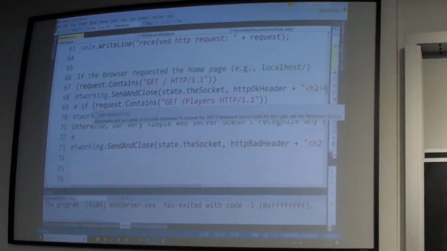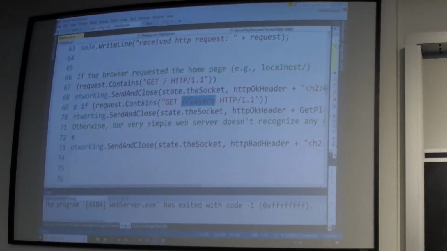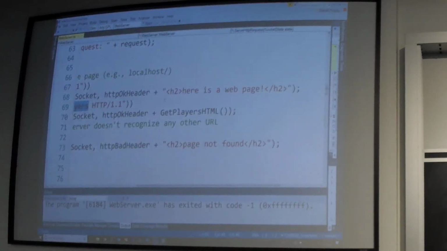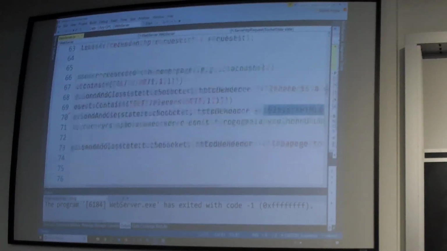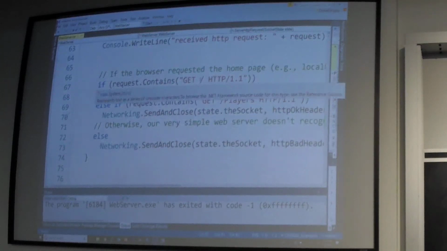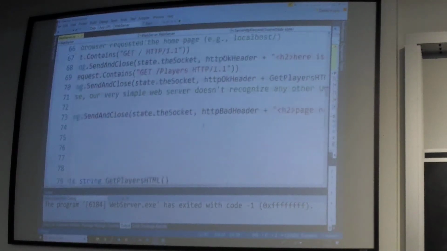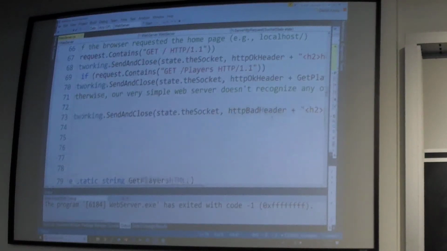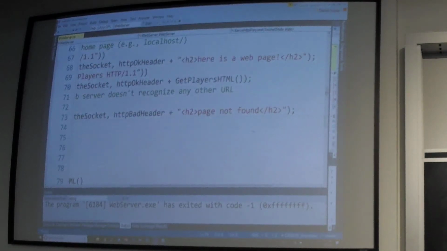Okay, if they are looking for slash players, then I will send the OK header plus get players HTML. And we'll go look at that method shortly. Otherwise, so if it's not GET slash or GET slash players, then I just send bad header plus page not found. Okay, that's all a web server is doing. It's some logic, looks at the HTTP request, decides what to send back.